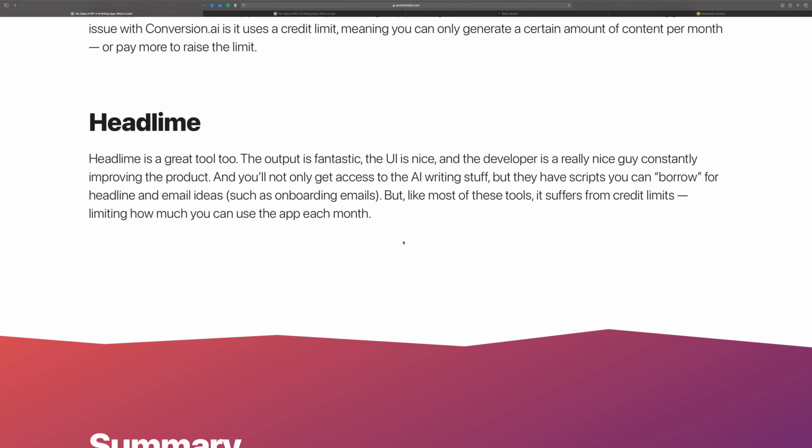And a little note about this credit limit thing: I understand why they're doing it. They have to, really, in a sense. It's because every time they make that API call, that GPT-3 call, OpenAI, who developed and created the GPT-3 model, charge for it.